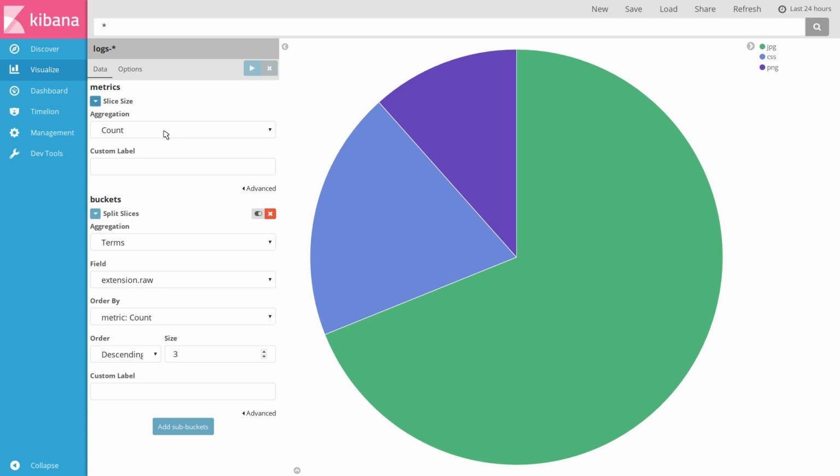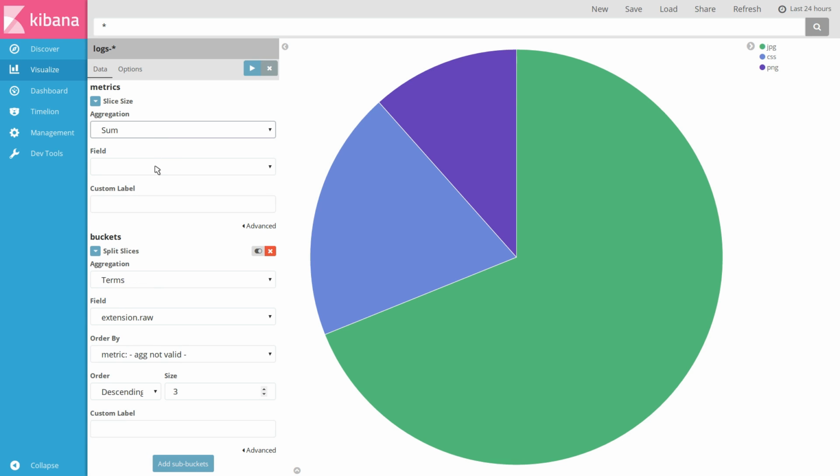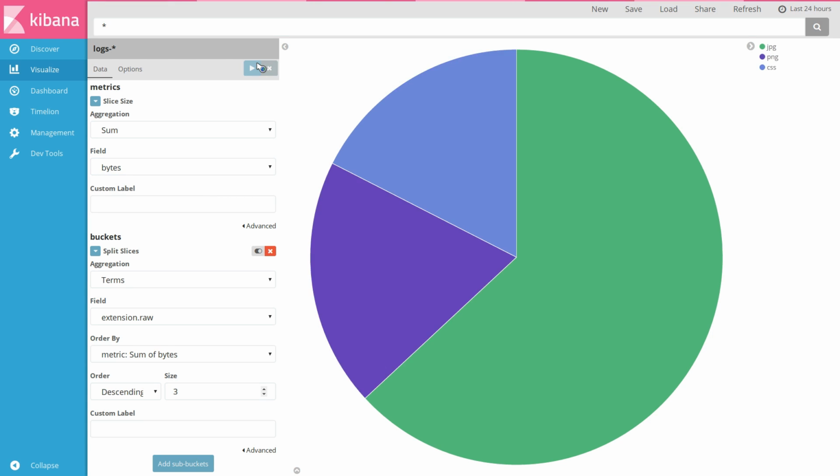But we can use this to, for example, not look at the most requested file types, but the file types causing the most traffic at our server. Therefore, we use the sum aggregation and the bytes field, which contains in our sample data the amount of bytes per request. If we apply these changes now, the chart now shows the 3 top extensions and the percentage of bytes they actually transferred. In my video about aggregations, you can find a more detailed explanation of all the bucket and matrix aggregations and how they work.